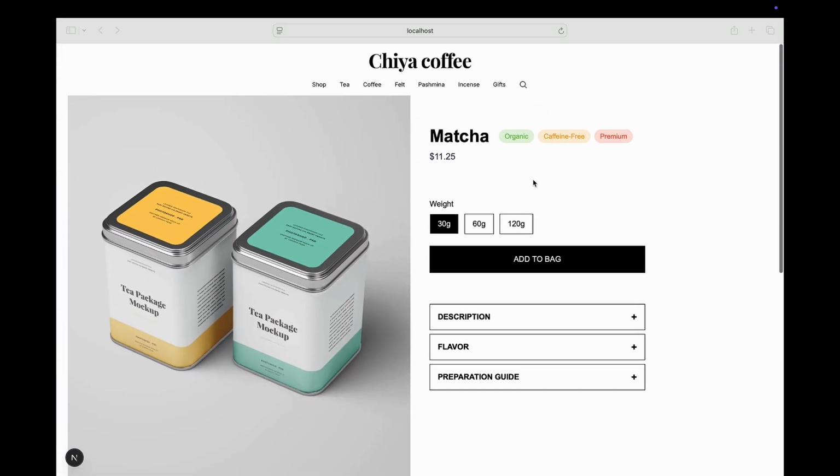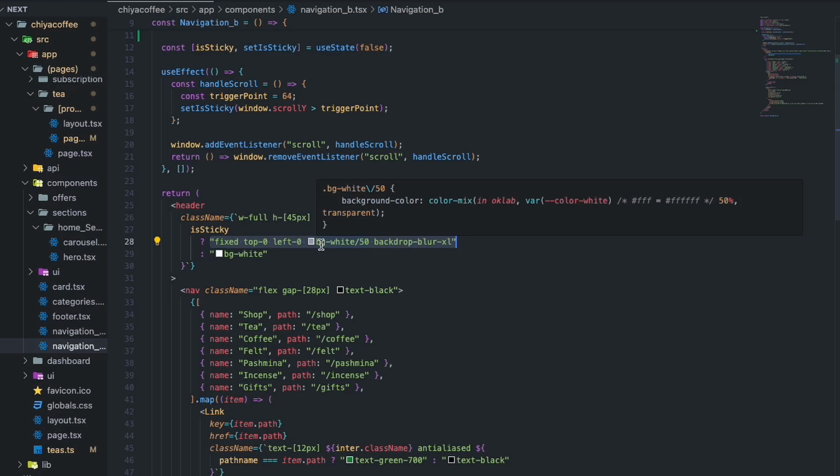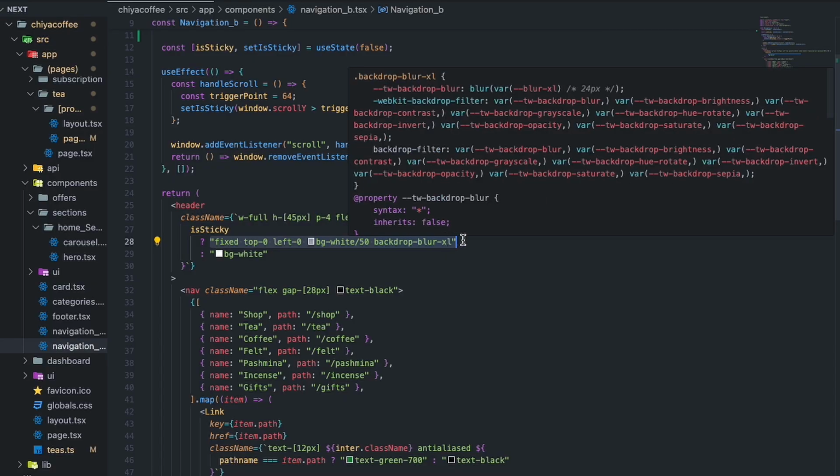So all we gotta do is change the background color to white and divide it by 50, which changes the opacity to 50%. Apply backdrop blur XL, which creates the blur part.